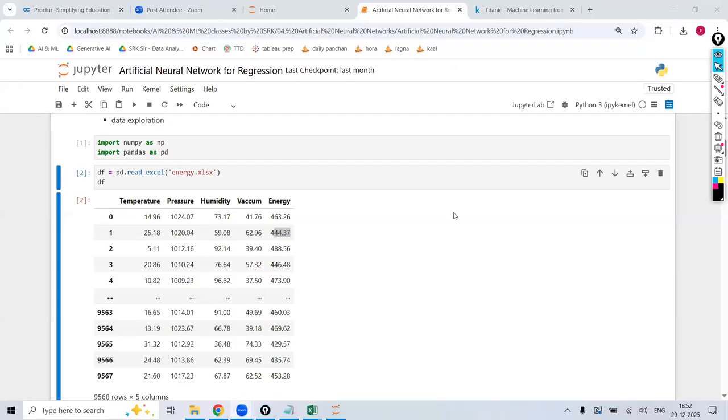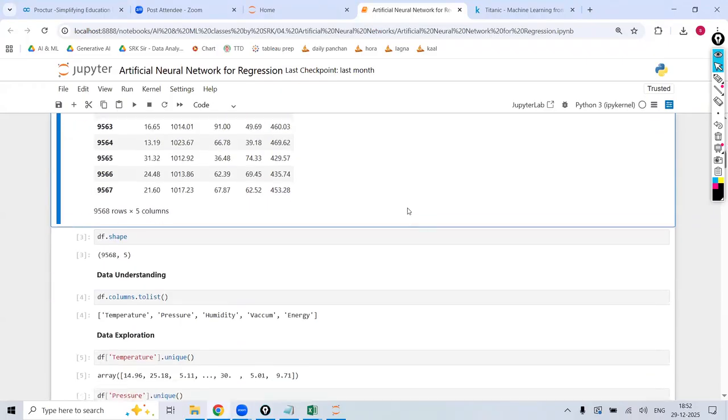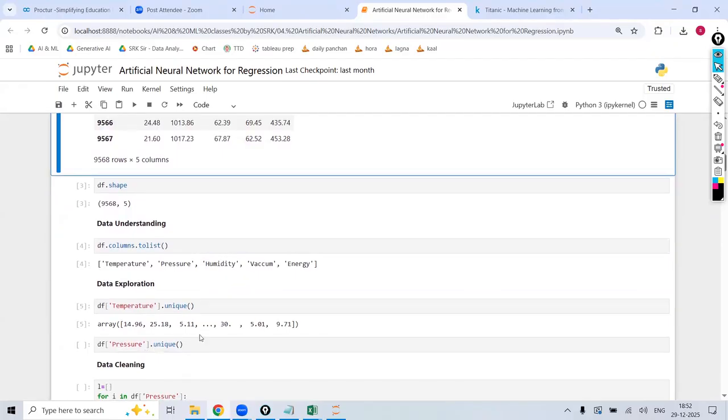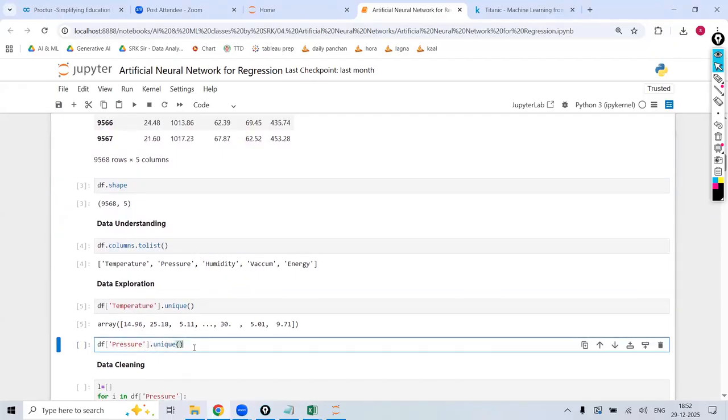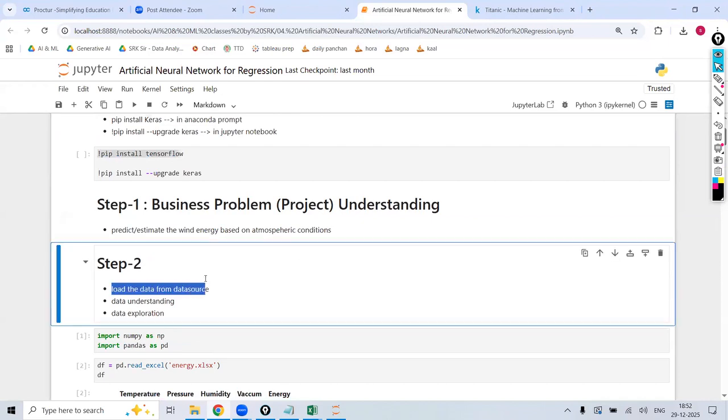Okay. Now, once we have the data with us, each and every column, we are going to explore the unique values. In this order only we have to do. First, we have to load the data. We have to understand each and every column name's meaning. Then we have to explore the internal values of each and every column.